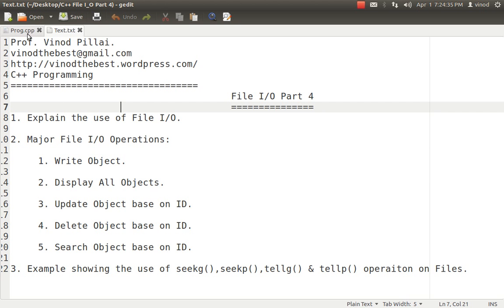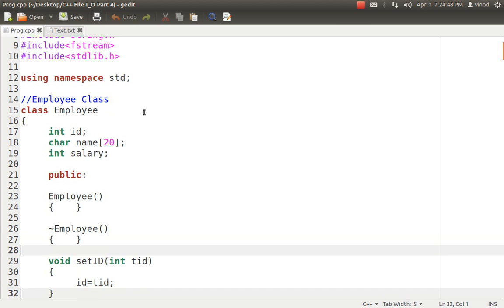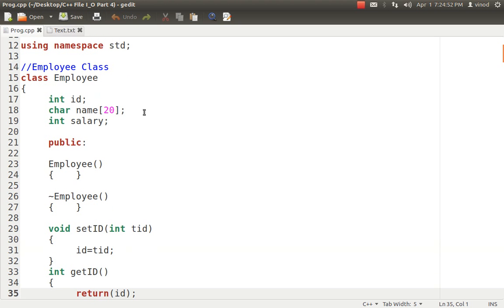So let's start. To explain this full session, I have created an example in which I have created an employee class which has 3 variables: ID, name and salary. It has a default constructor and a destructor. My variable ID is a private variable and I want to assign ID as unique, that is an auto-generated concept: an auto-generated ID should be assigned to each and every object. That means no objects will have the same ID.